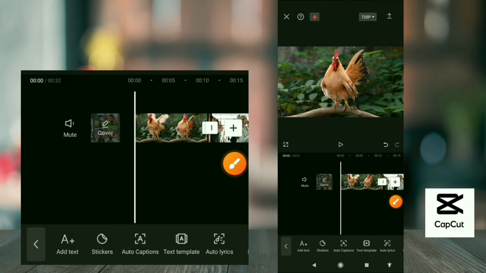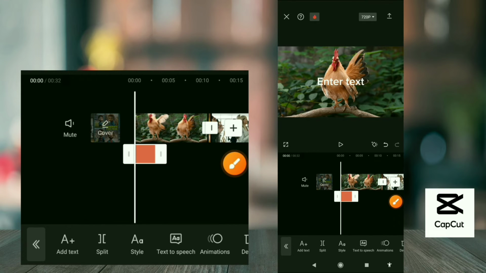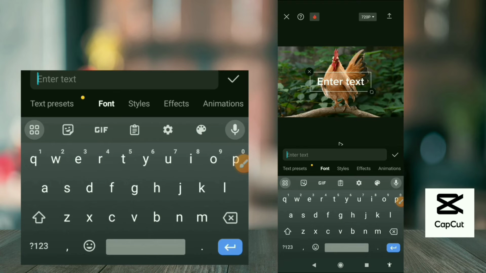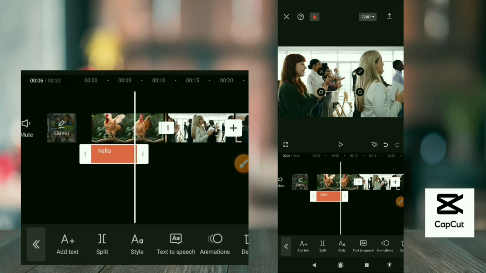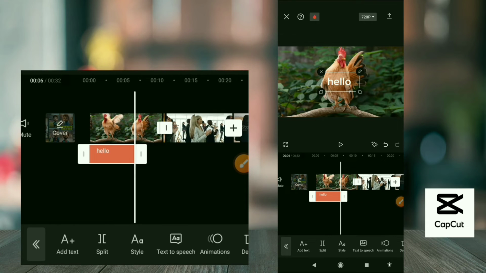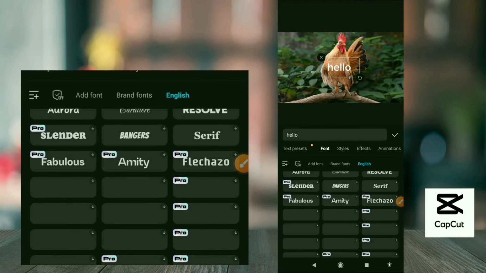I click on text, you'll see add text, so you can add your text and decide whatever font you like for it. So this is it. You can type something like hello or your name or whatever, and then you'll be able to add or reduce the length of the text. You'll be able to split, add more text, or change the style of the text. You've got so many styles that you can choose from.